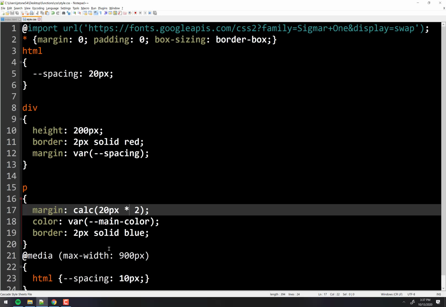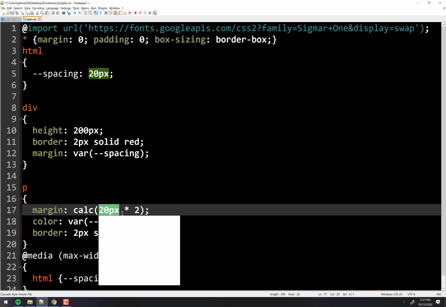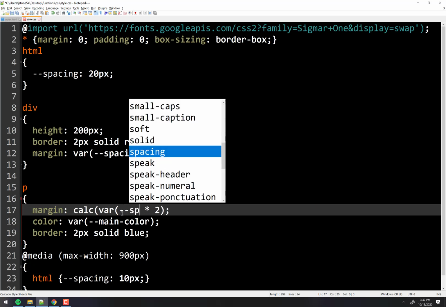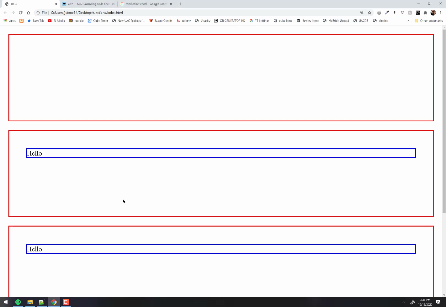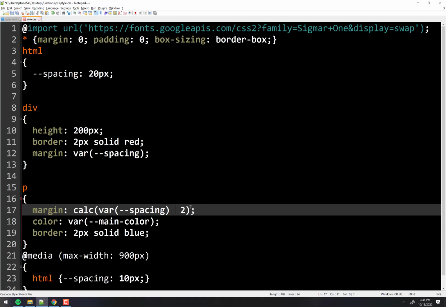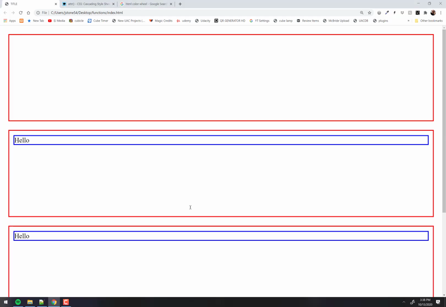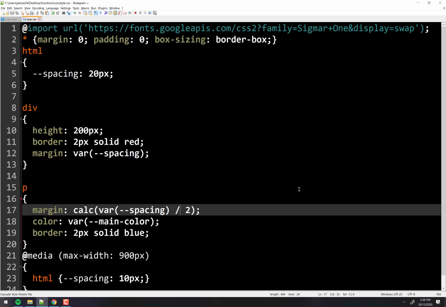Well, I can get really clever and say, instead of 20, put the variable in there called spacing. And now I'm passing in a parameter into another function, and the parameter I'm passing in is a function. So I'm calling a function within a function, totally legit. This is going to take a variable called spacing, 20 pixels, multiply by 2, because I'm doing a calculation, and it's going to make the margins on those paragraphs 40 pixels, like it is right now. And if I want to go back to half of 20, to 10, I do it that way, divided by 2. It's a pretty cool use case for that.